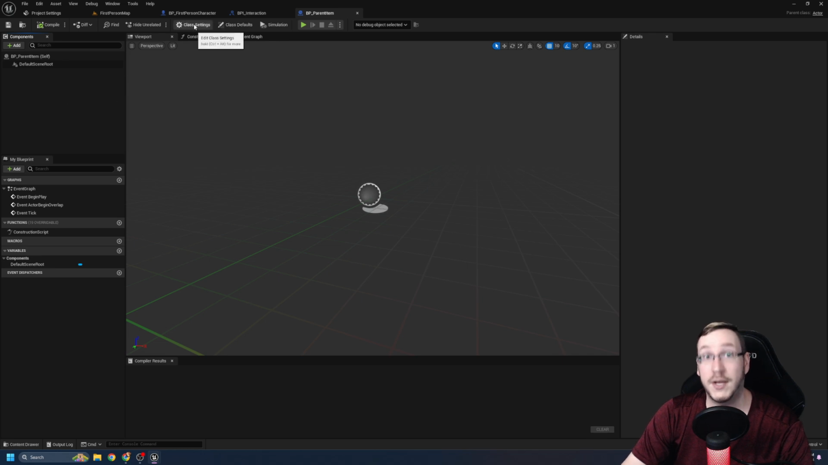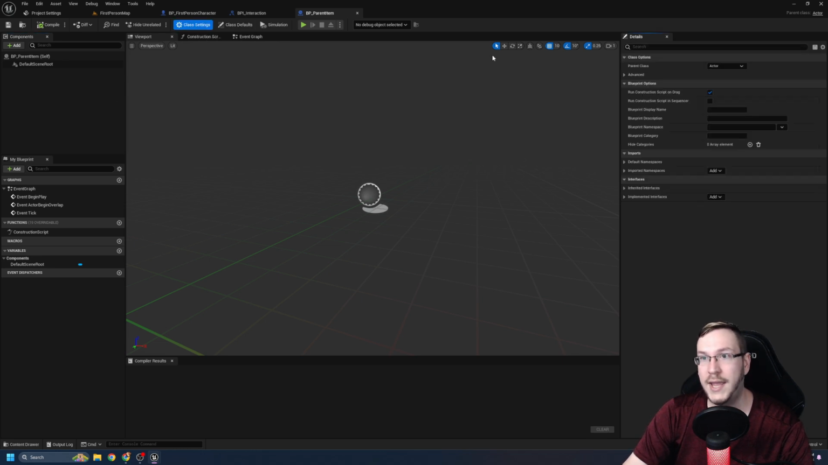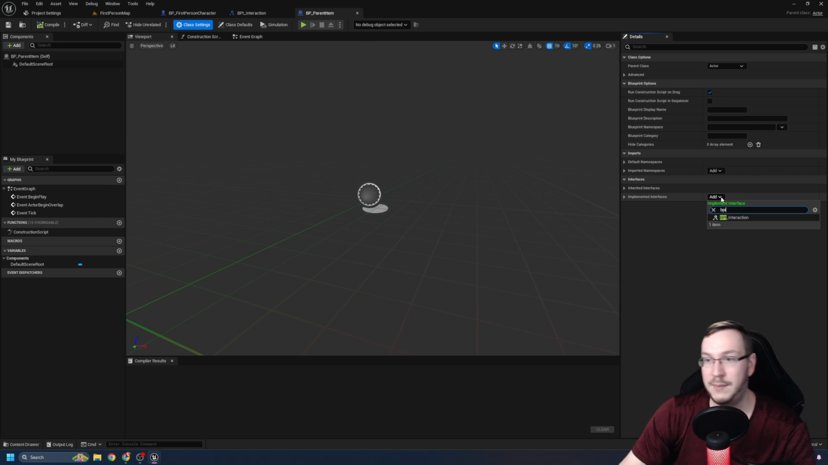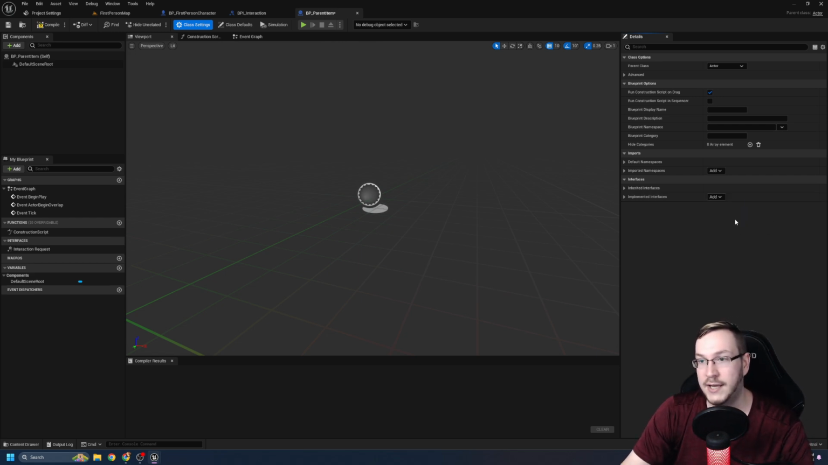So let's go up here to our class settings, go to the right-hand side, and you'll see that we can have interfaces. So let's go to the implemented interfaces, and we're going to add, remember, BPI, because we made BPI interaction, click. Now I'm going to hit compile and save. So now if the line trace was to hit a parent item or any of its children, it knows that it's interactable because it's implementing the interface.